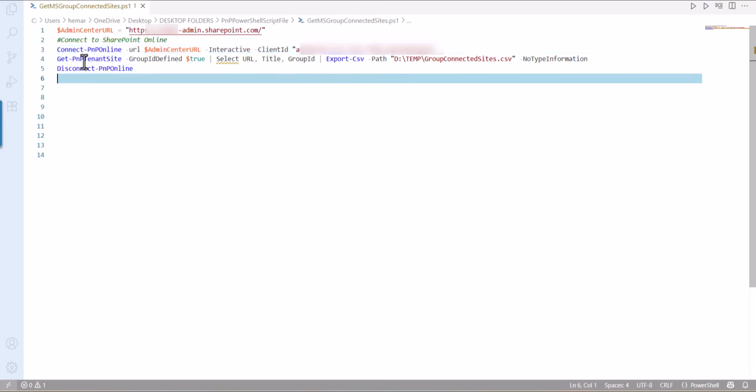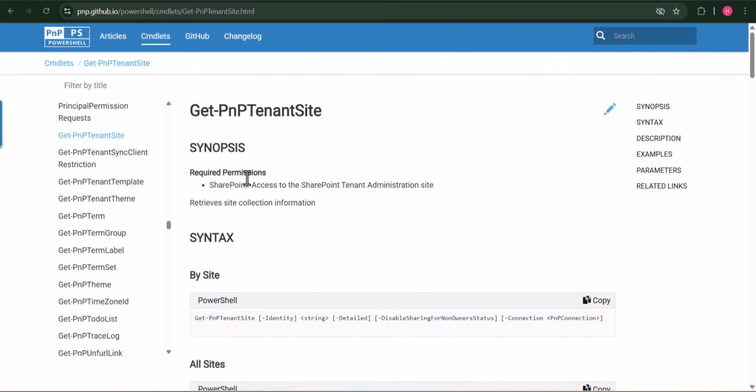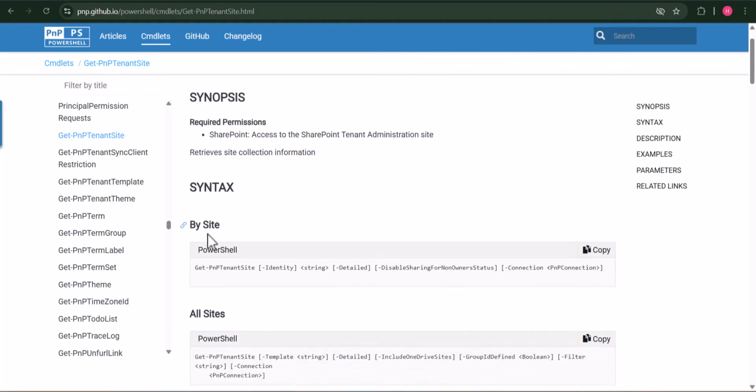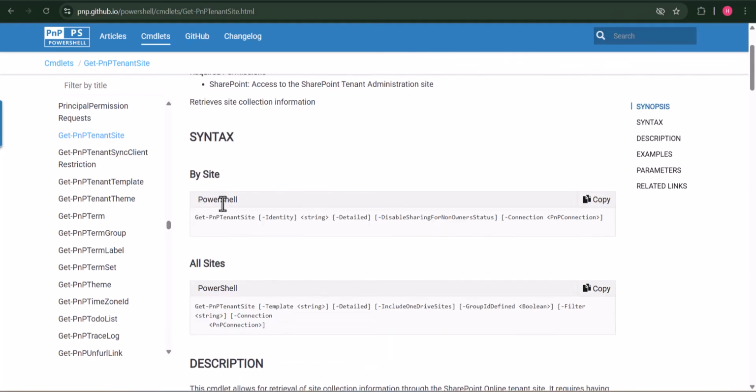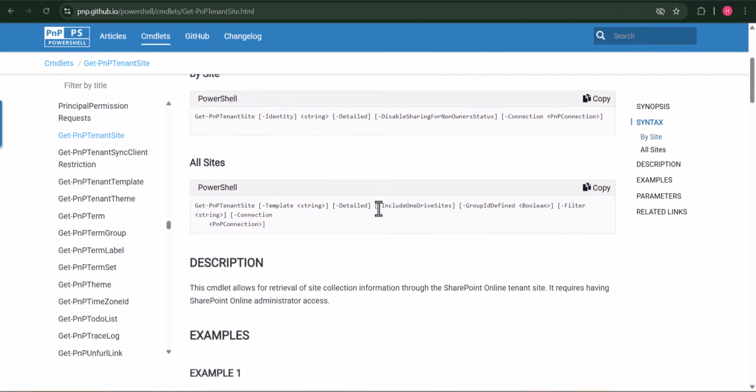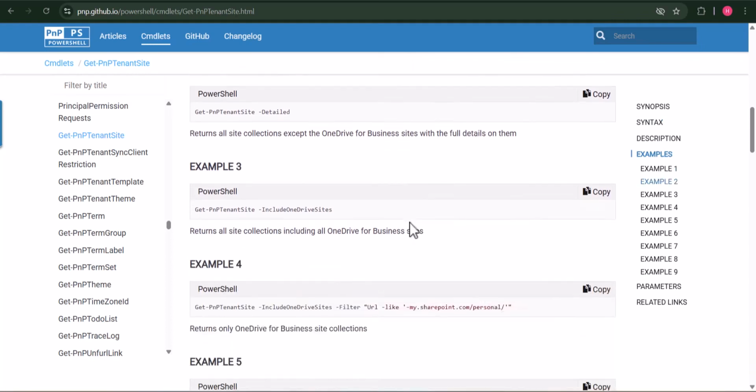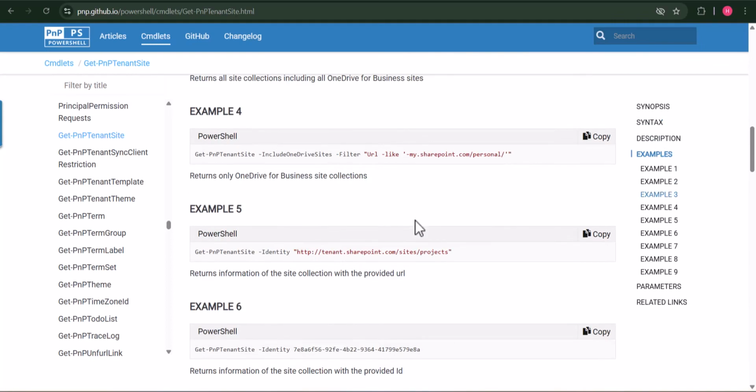And then I used the Get-PnPTenantSite command. This command is used to retrieve all the SharePoint site collections in that tenant. Here you can see in the PnP documentation, they have mentioned it is used to access the SharePoint tenant administration site, and it will retrieve site collection information. They have mentioned this syntax for getting one site and for getting all the sites, and they have given all the parameters like GroupIdDefined and Filter that we can apply, and whether to include OneDrive sites or not. Below, they have mentioned some examples so that you can go through how to use it.